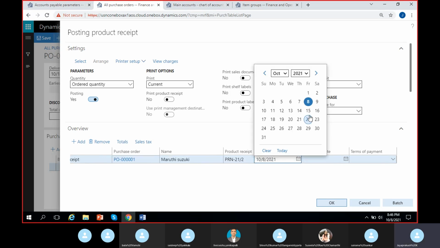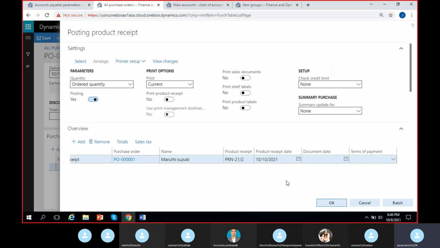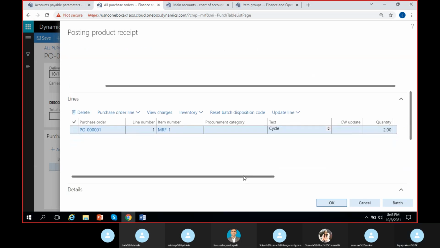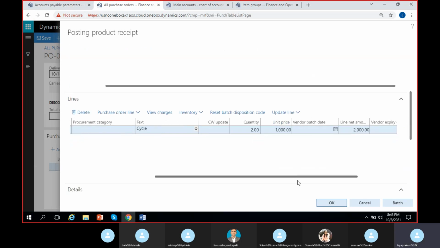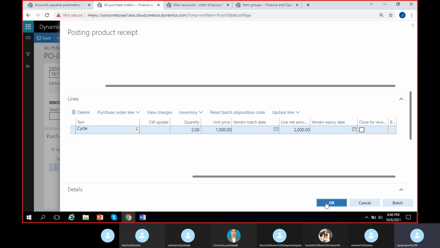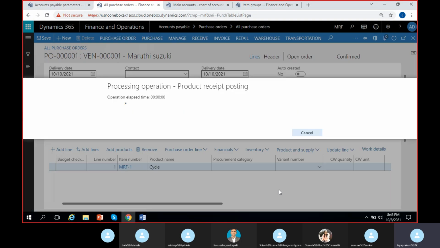And I give the product receipt date here as 10th. Earlier I forgot to change, right? So this time I'll change it, as I'm receiving goods on 10th of October. So I'm receiving two goods, 1000 each and 2000. Click on OK.